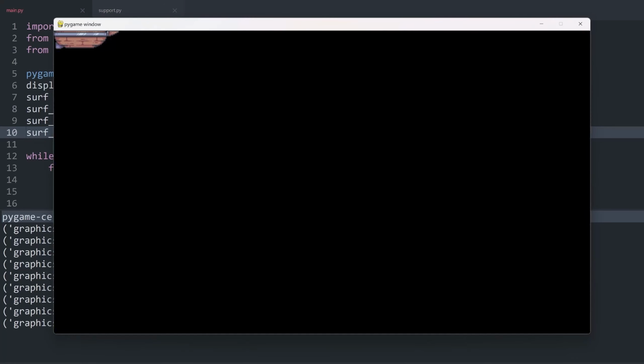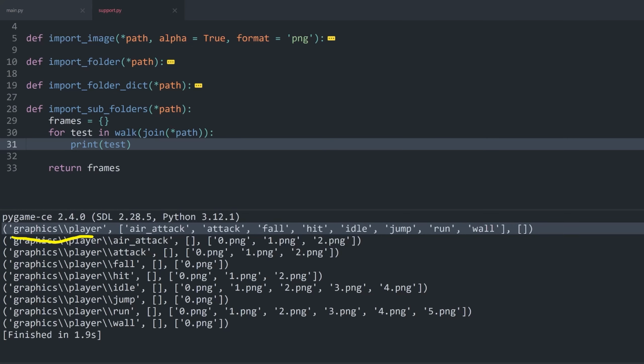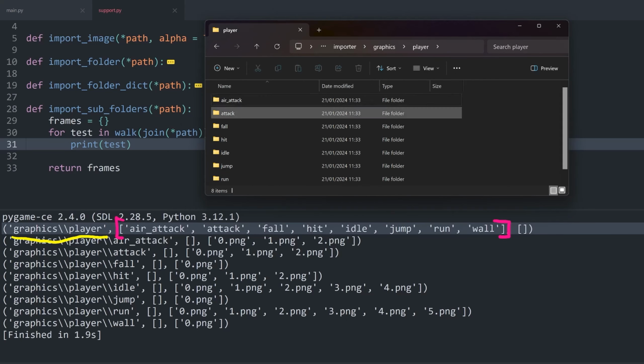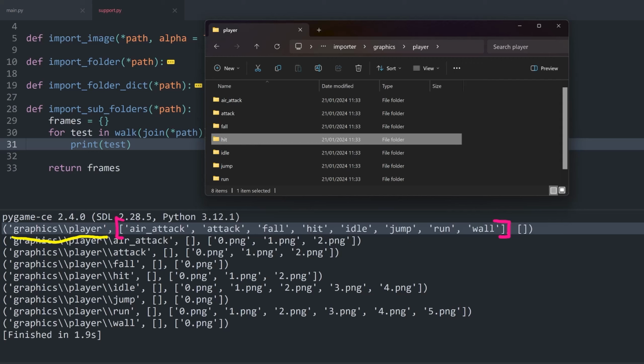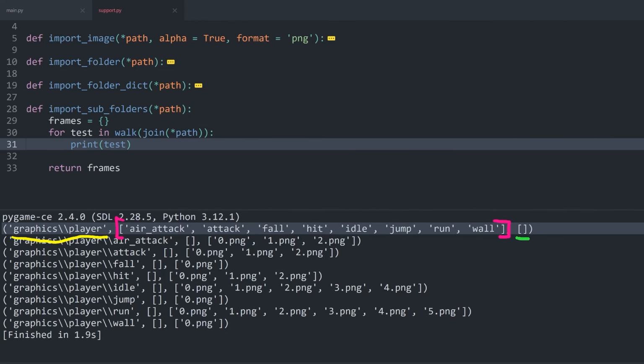If I now run main.py, you can see that we are getting slightly inconsistent data. The first argument is the folder we are in. The second value we are getting returned is a list with all of the subfolders. Once again, if I open the folder, you can compare it. We have air attack, fall, hit, and so on. All of these are the subfolders. Finally, at the end, we have all of the actual images inside of this folder. At the moment, there are none, so this list is empty.